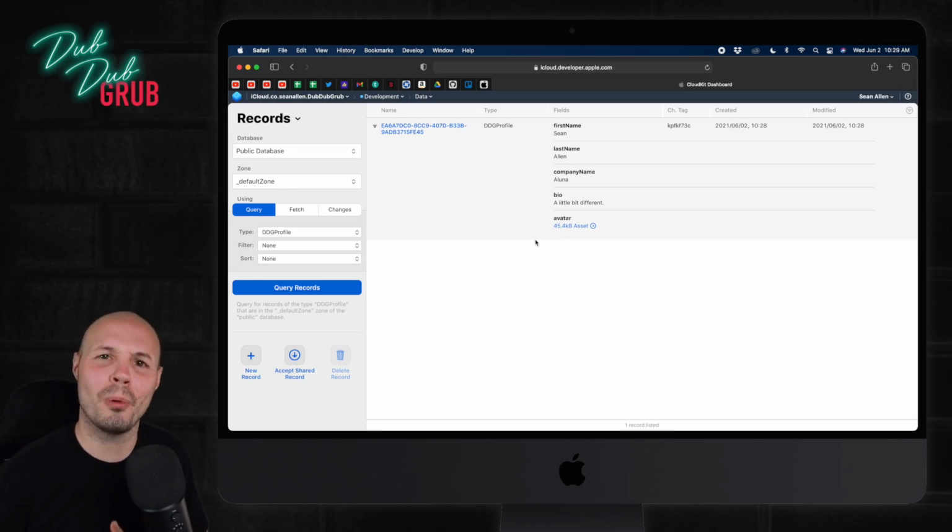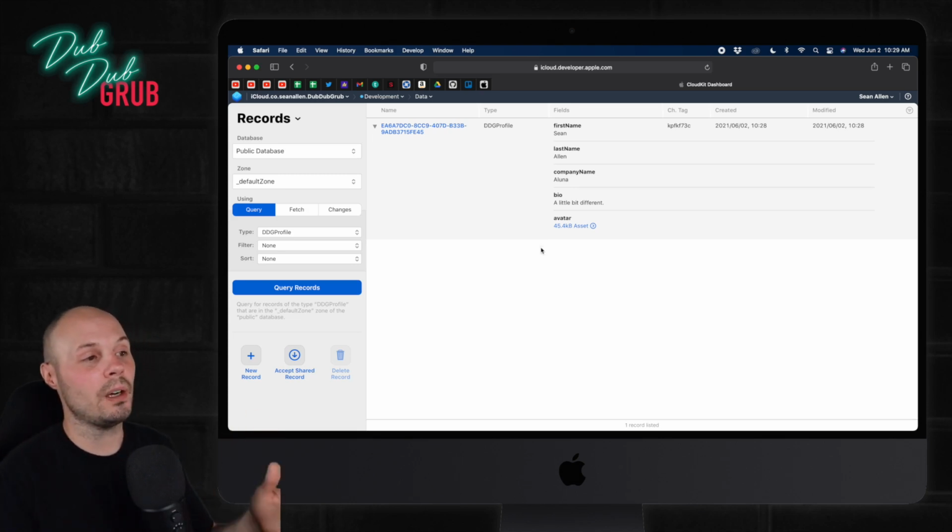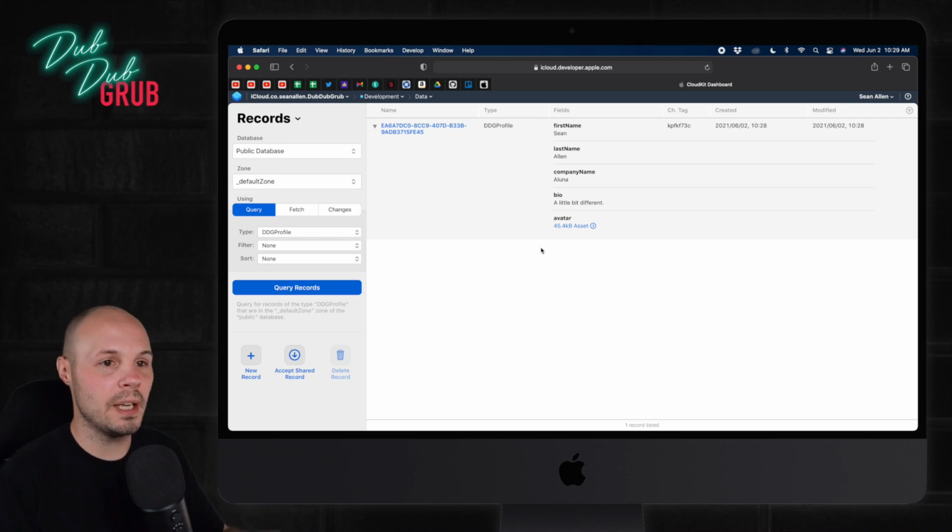Much different from that 4.7 megabytes that Jason had. Again, we switched from PNGs to JPEGs, simple little bug I had there, and then we compressed it to 25%. So there you go. Now we have a profile up in our CloudKit database. In the next video, we're going to retrieve this profile and populate our profile view.